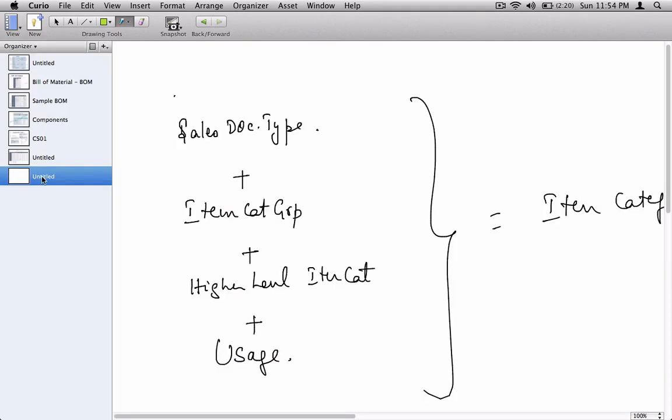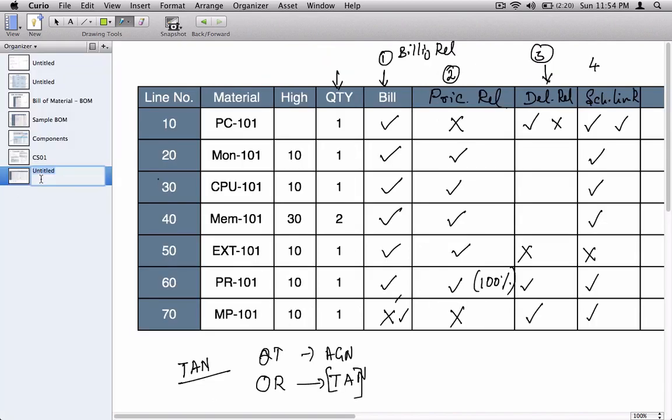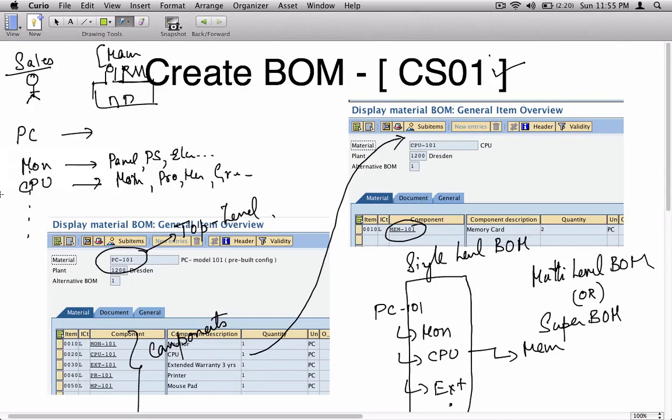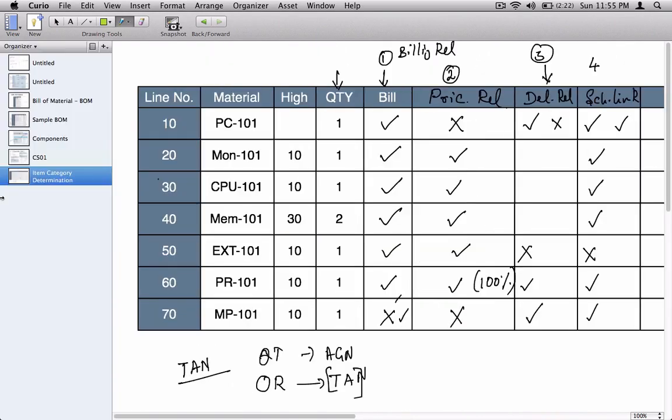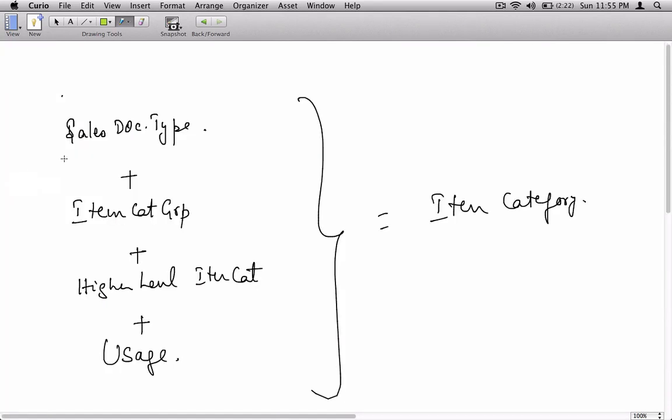Okay, this is called, let me go here, change the name to item category determination. Oops, where did I write it? Here, right? I think I named the wrong one. That's fine. So here is item category determination. Sales document type plus item category group plus higher level item category plus usage. These four parameters determine the item category.